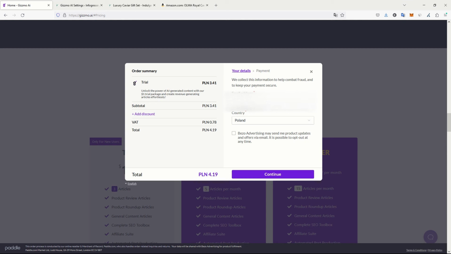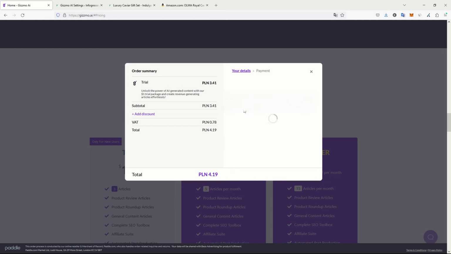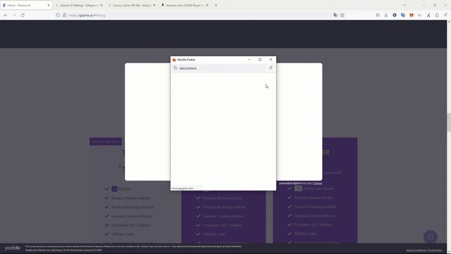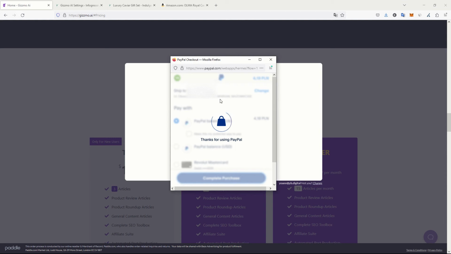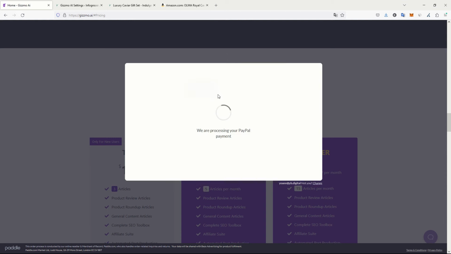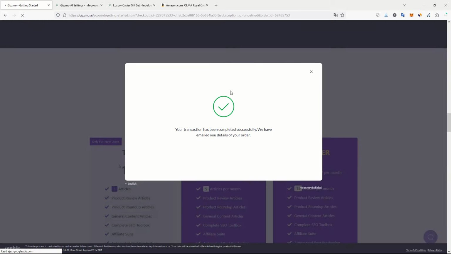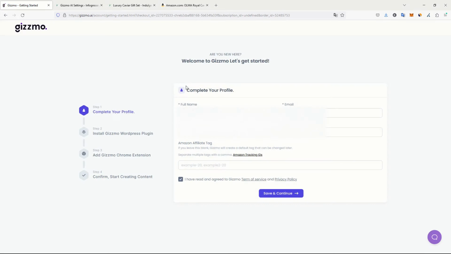All we have to do is create an account using an email address and select your country. Okay, continue. Then we have different means of payment. I will pay with PayPal, if this works. Okay, let's log in. PayPal balance, complete purchase. And here we go, my transaction has been completed. Okay, that was fast. I should now have access to Gizmo.